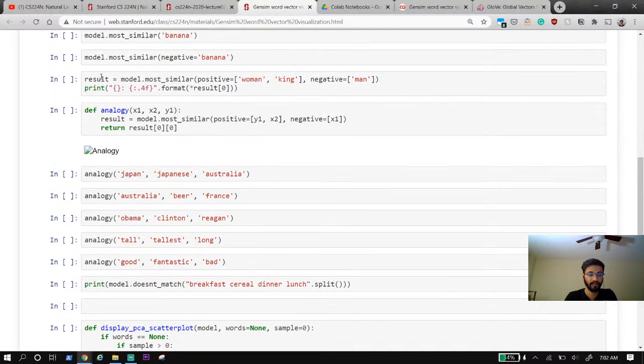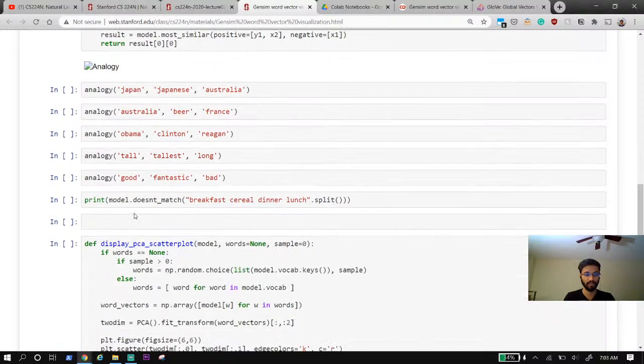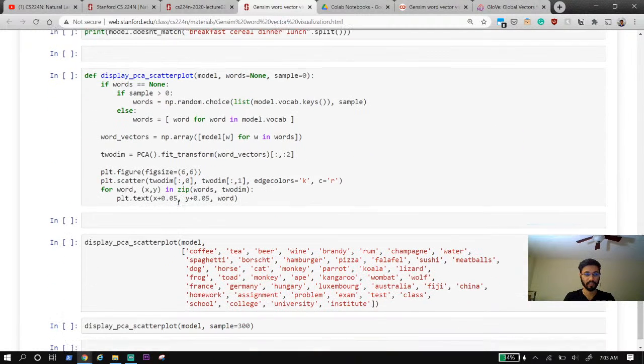But the idea here was basically: if man is to king, what will woman be to? So if man is associated with king, you're negating man. It's obviously a vector way of representation. You're coming back from the man dimension and adding woman. What would be the result in the case of king? And the answer was queen, because just like man, king, woman, queen. So you can do similar words, you can do analogies, you can do what doesn't match and stuff like that.